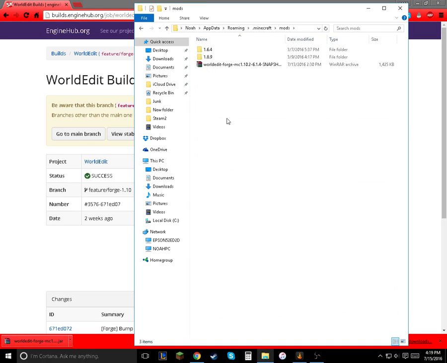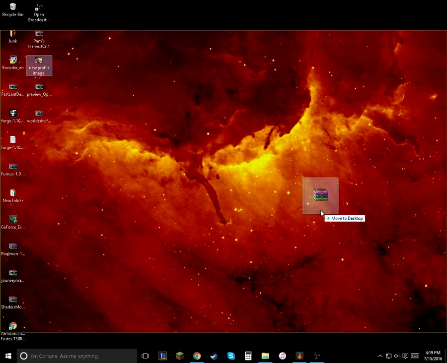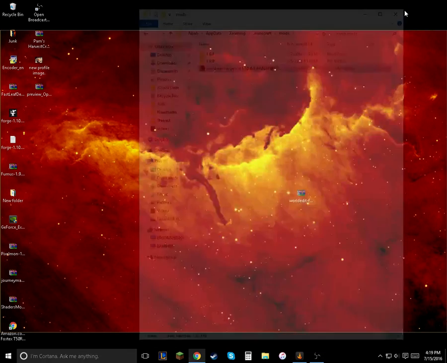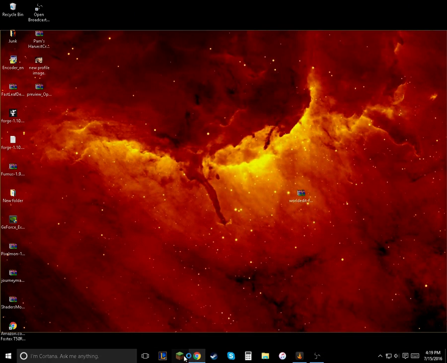go into mods. I already have it installed, so I'll take it out and just do it from scratch just to show you it works. Drag your new World Edit that you just downloaded right into that mods folder, and then you can close it and launch Minecraft.